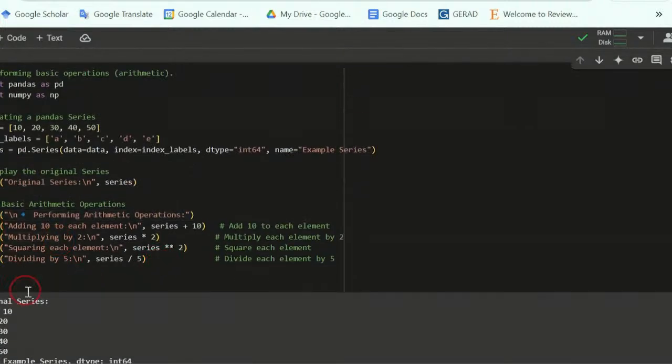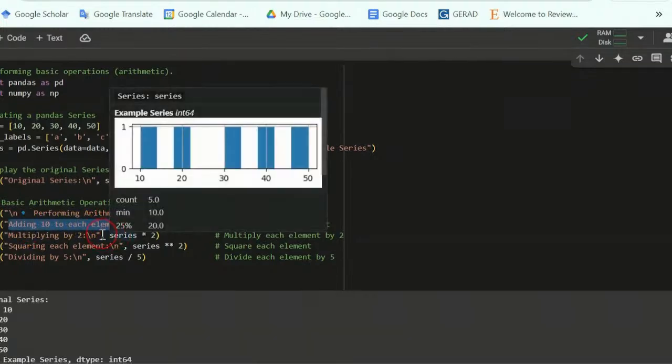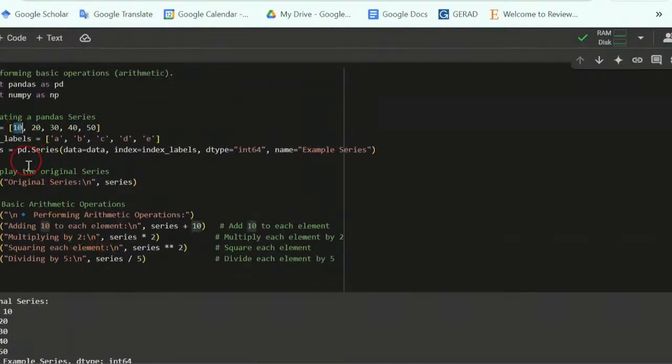The first one, we're using the print function, adding 10 to each element. It means that the first element is 10, we add 10 to it, so it will be 20. The second element is 20, we add 10, so it will be 30. Then 40, then 50, then 60.